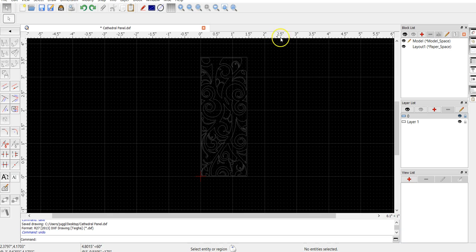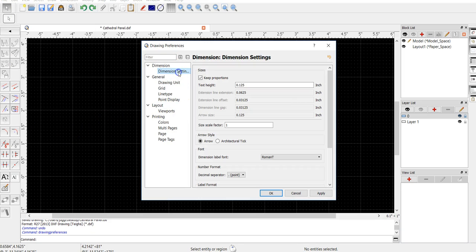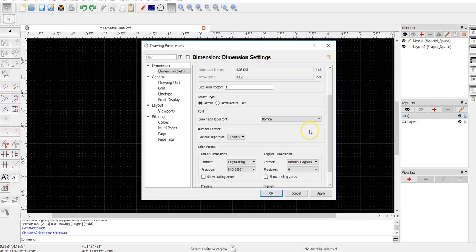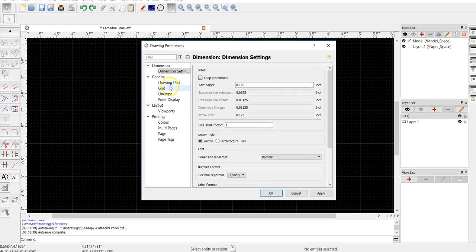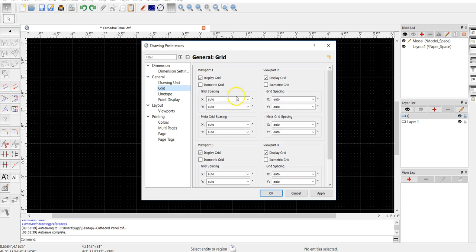First off, I do want to make sure that I'm in these settings. The way I got to these settings is I went to Edit and then Drawing Preferences, my dimension settings. I have my format in engineering format and my format for angular dimensions in decimal degrees. The engineering format will at least give us the inch markers that allow us to see we're actually in inches. Then I have my drawing unit set to inches, inches imperial.